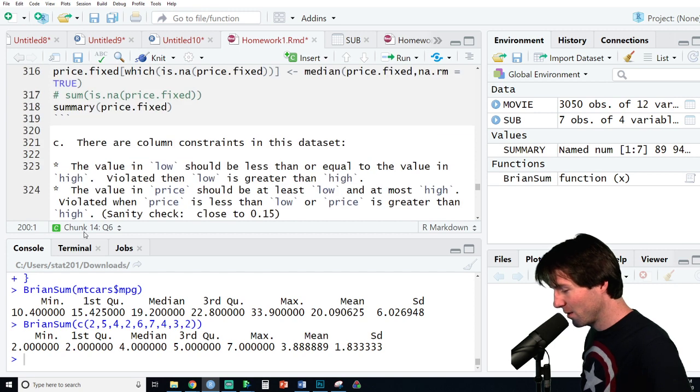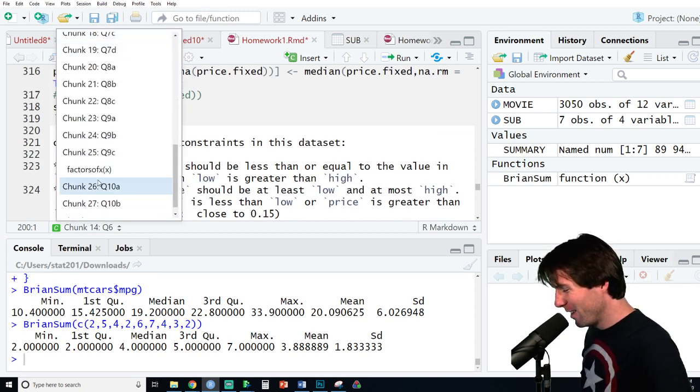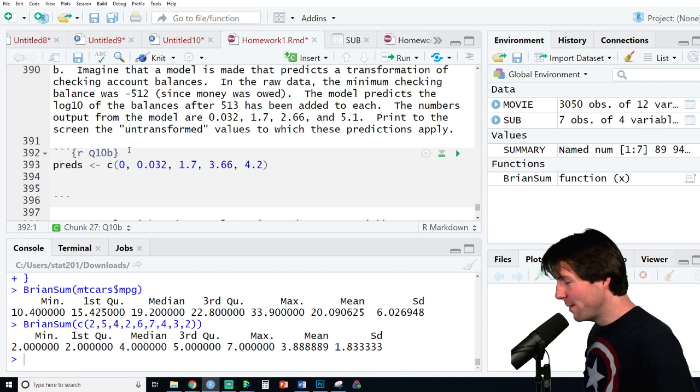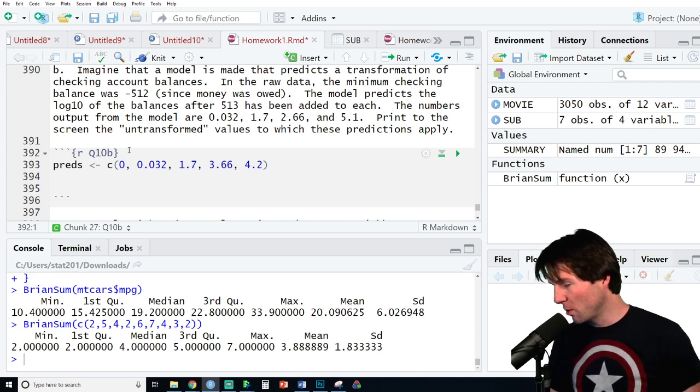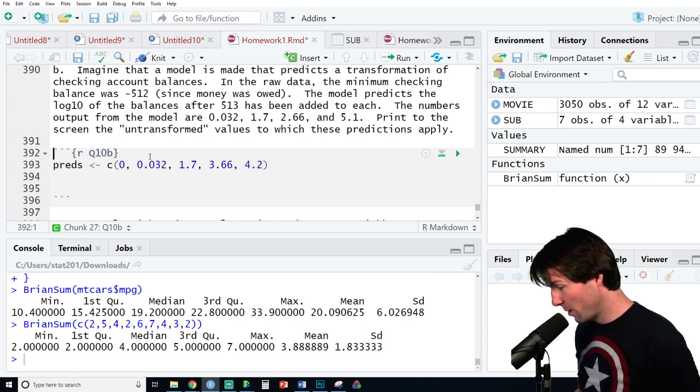10B says, and thank you for the question in the chat. Where's 10B? Imagine that a model is made that predicts a transformation in checking balances. One thing I will say is the numbers up above are slightly different. We will go off these numbers.